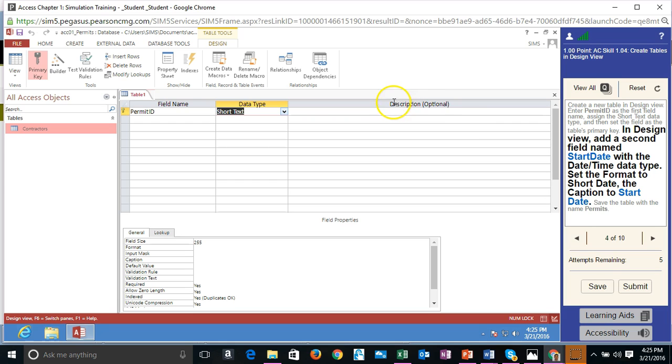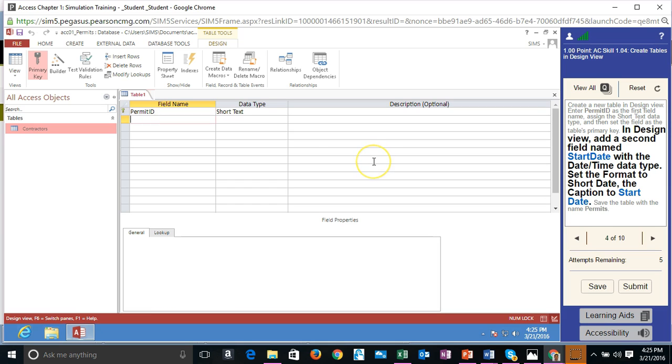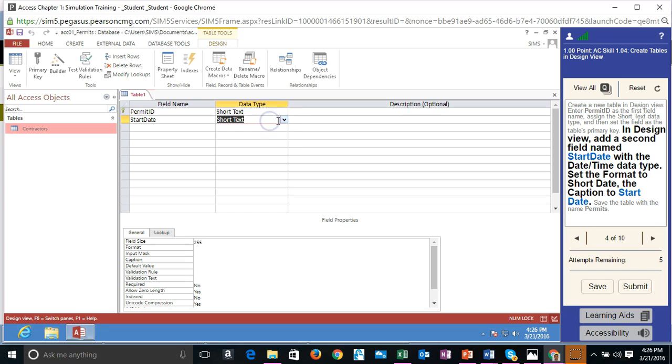And now in the design view, we're going to add a second field named Start Date. So to do that, we're going to click on this first empty field name row, and we're going to type in start date as our field name, and we're going to set that to a short date. So we want this to be the date/time data type.